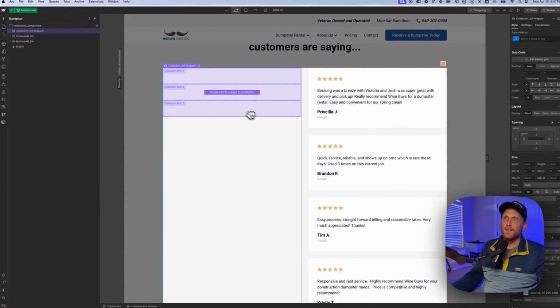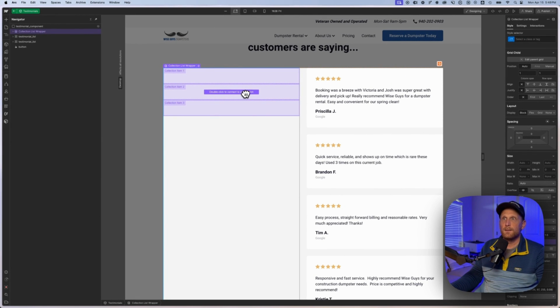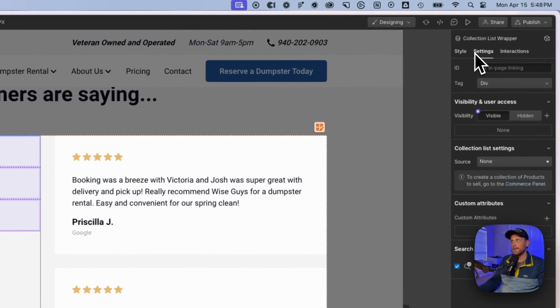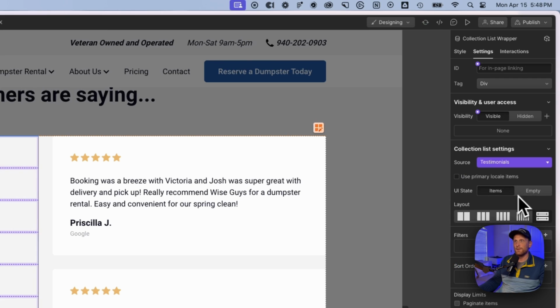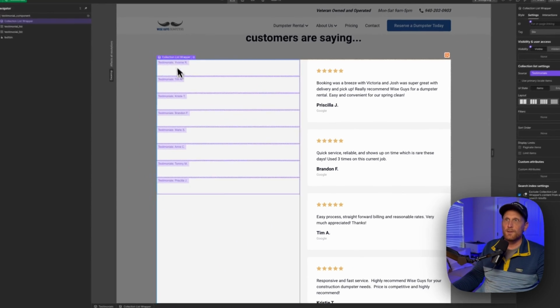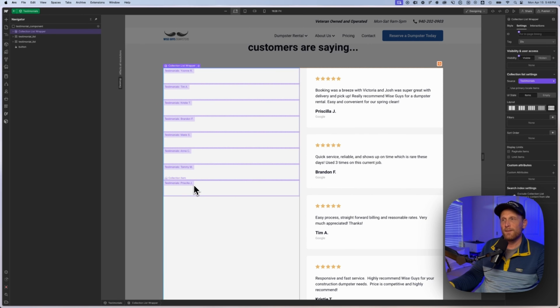But the first thing that we need to do is that it says double click to connect to a collection, and you have to connect to a collection if you want to actually add anything in there. So we're going to go over here to our source, excuse me, it says none, and then we're going to click on testimonials. This is going to give us our testimonials, and so it's going to show us all the names of the people who have left testimonials. Now, this is no good because it doesn't really tell us anything. So what we actually need to do is take these testimonial cards that are out here, and put them inside of our collection list.